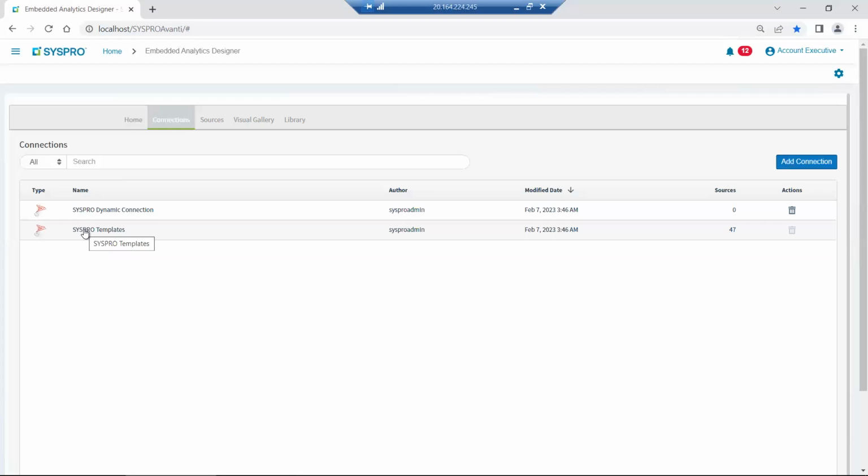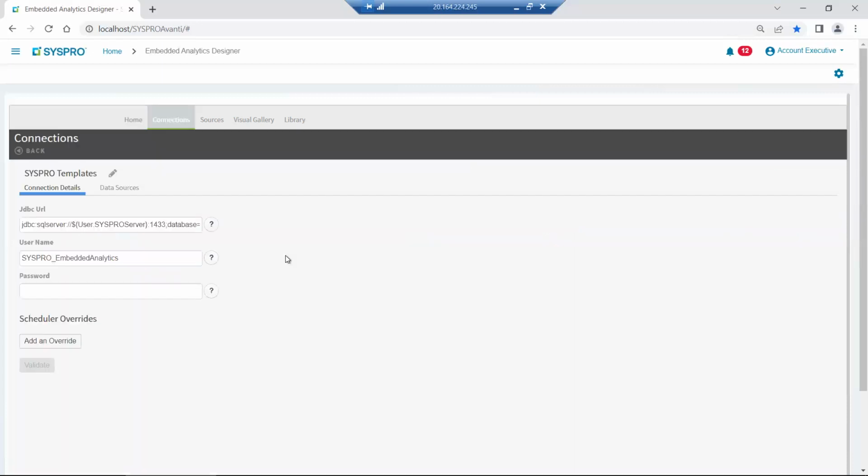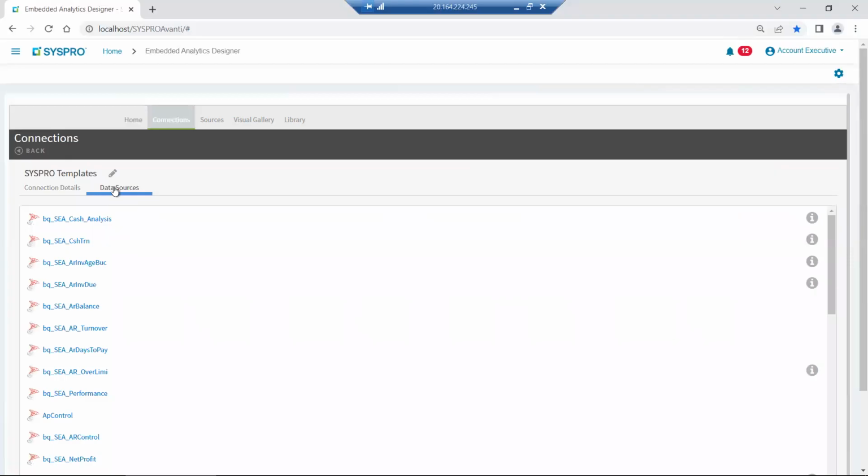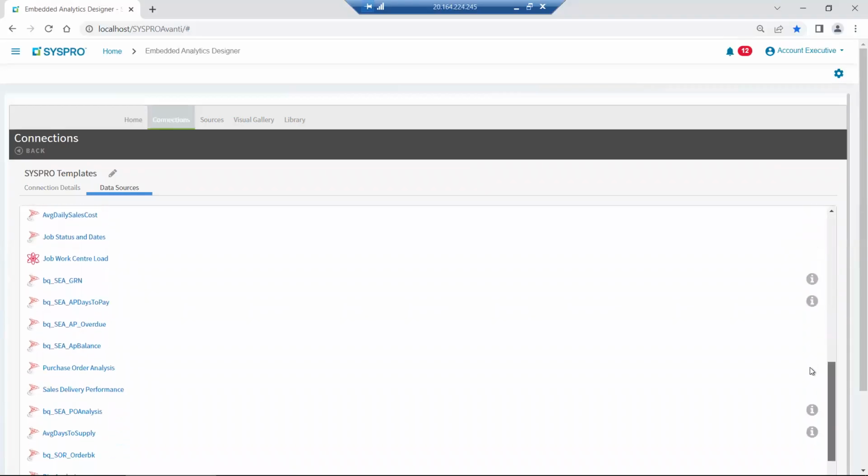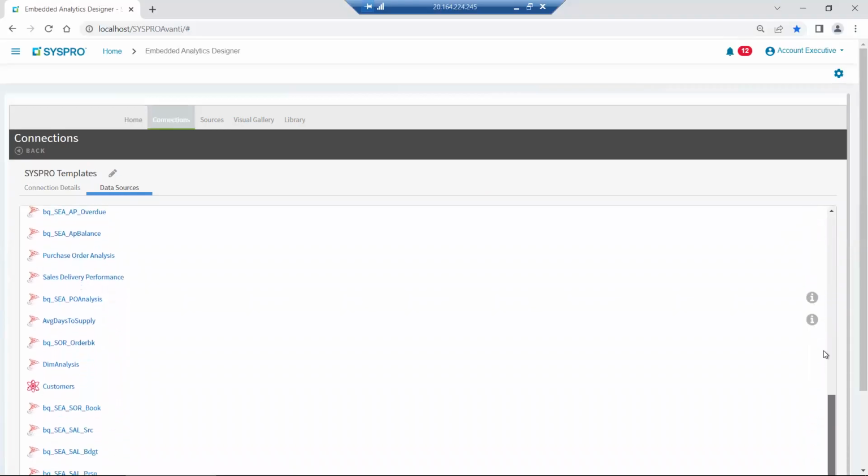Out of the box, we provide you with a Syspro connection, which is dynamic in that it detects which company you're logged into. And the data sources that reside in that connection have been pre-built, and there are a number of data sources which have been pre-built and are immediately available.